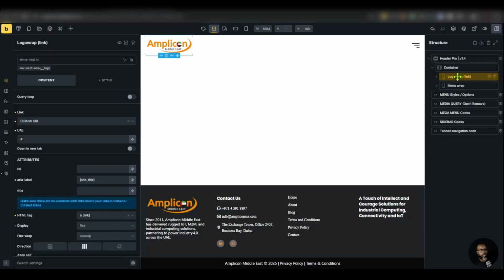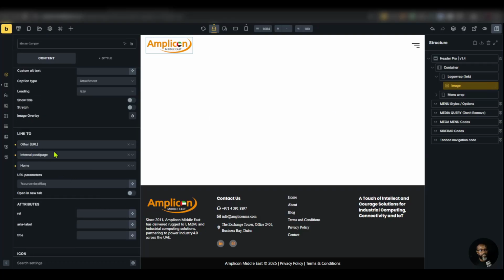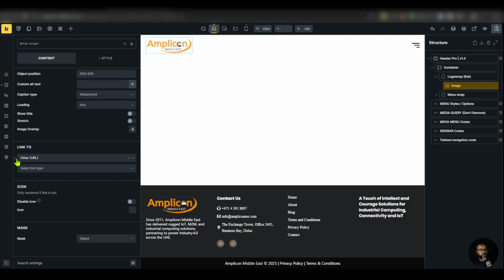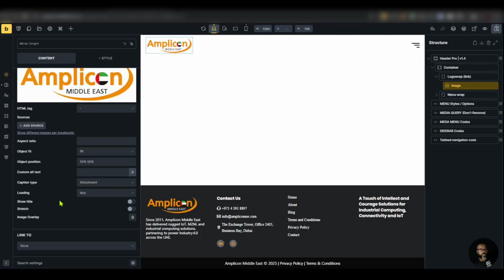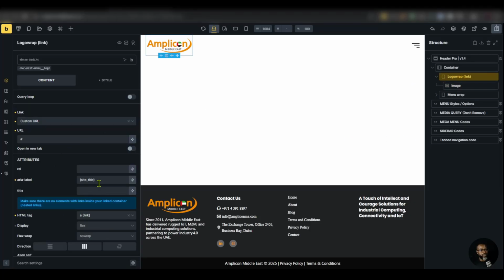So let's look. The logo wrap comes as a link by default. So when you want to place something inside it, that thing shouldn't have a link. So let's look at this. So you see, it's linking to the home page. So we're going to clear that out. It shouldn't be a link. Your image should just be your logo and should not link to anything, because this already links to your home.